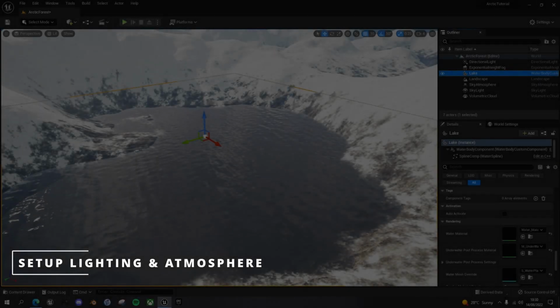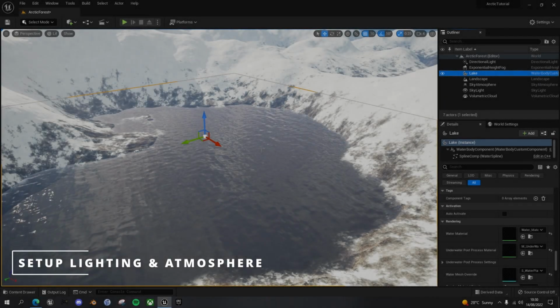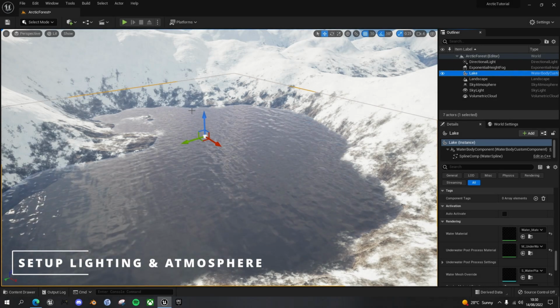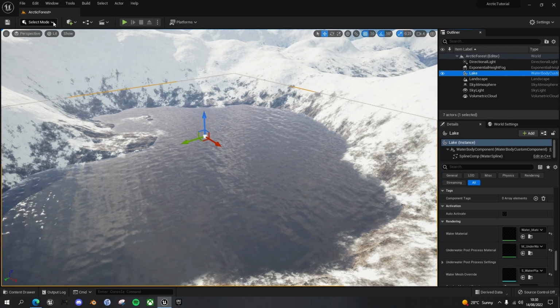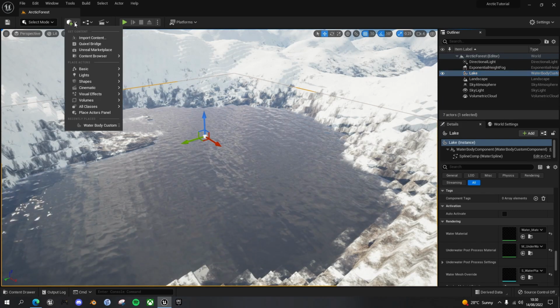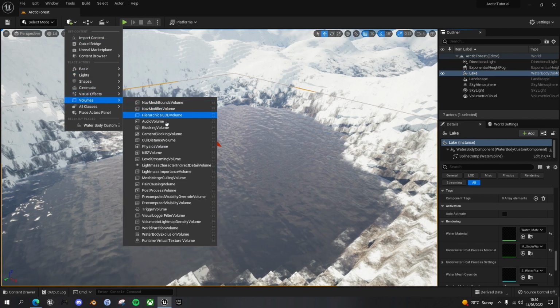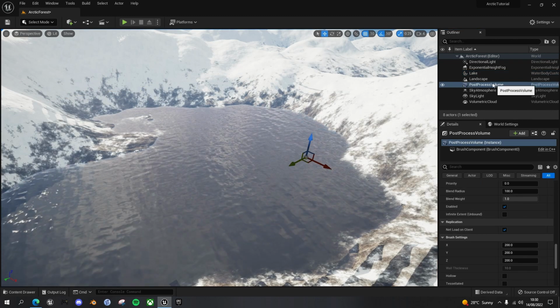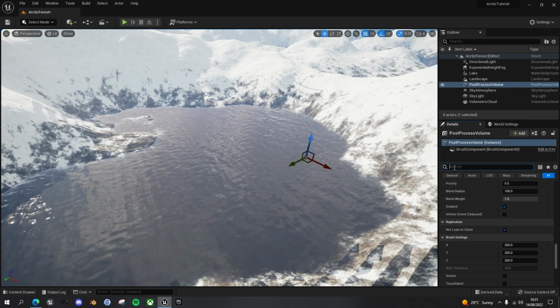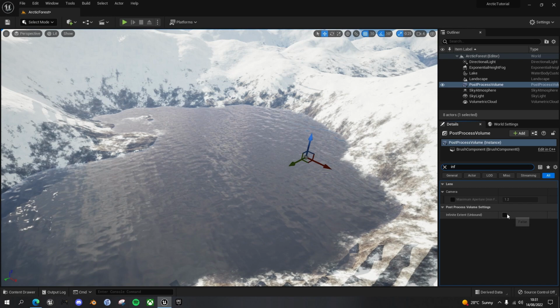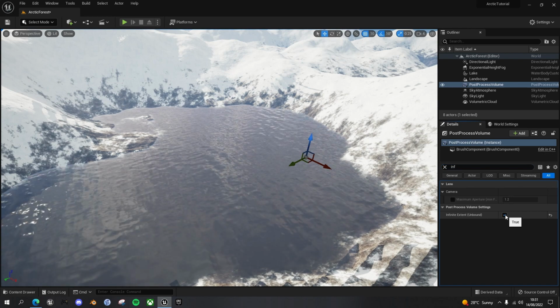Before we adjust our lighting and atmosphere, let's put a post-process volume on the scene so we can manually control the exposure. Let's do a save first to save where we are. Go to the add menu, volumes and post-process volume, and just drag it into the scene, it doesn't matter where. In the details, search for INF or infinite and check this infinite extent unbound so that it applies to the whole scene.